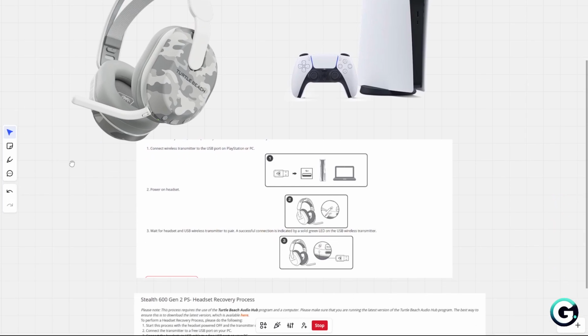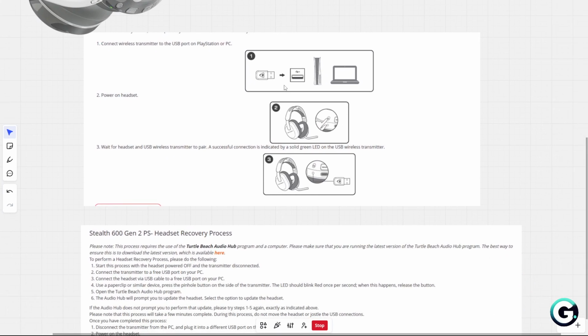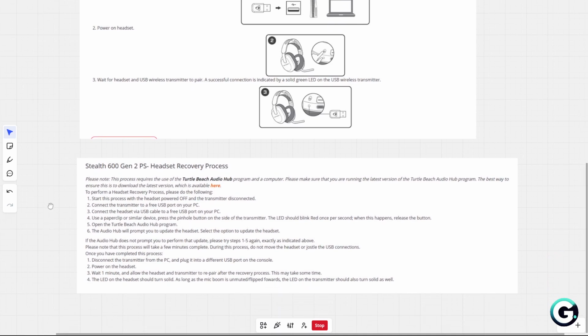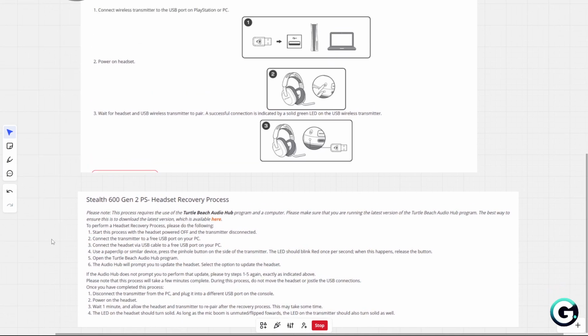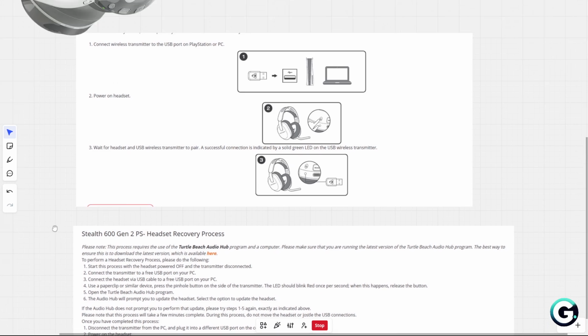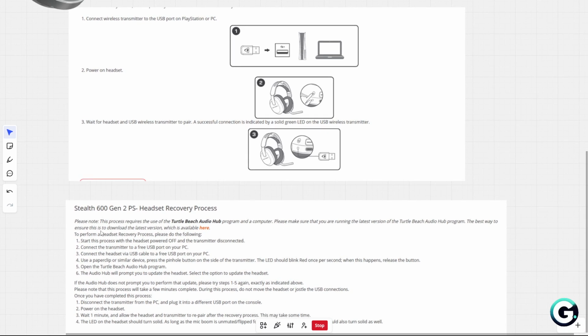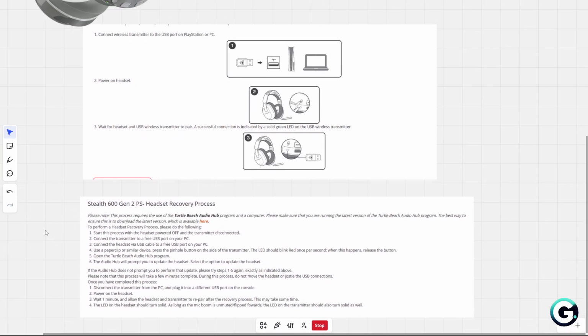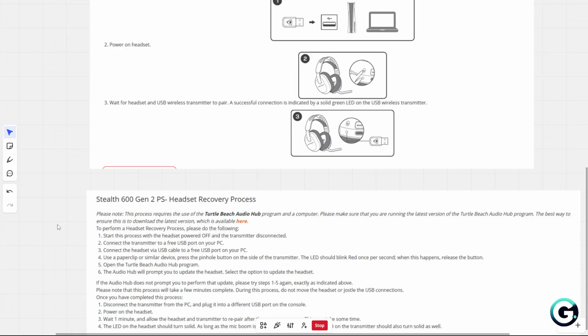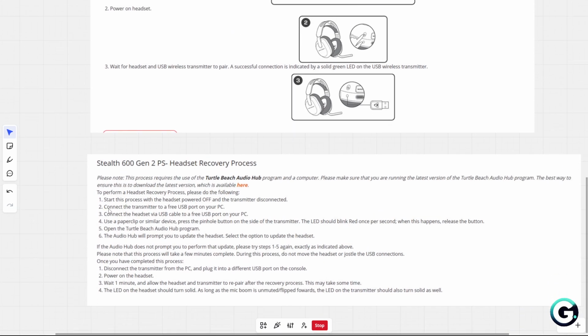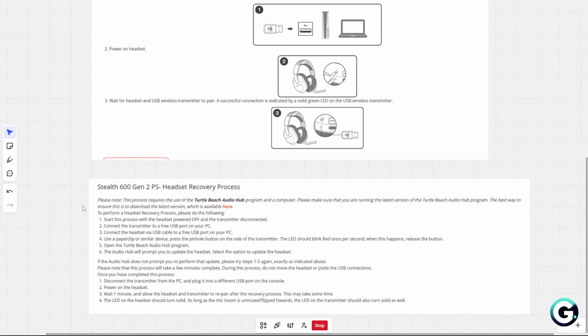So what you'll need to do is basically unplug your transmitter and wait for a minute, turn off your headset, and after that connect the transmitter to the next USB port. If you have two different USB ports, change it and connect to the different one, and then connect the headset via USB cable to a free USB port on your PC, so it will detect the drivers and configure everything.